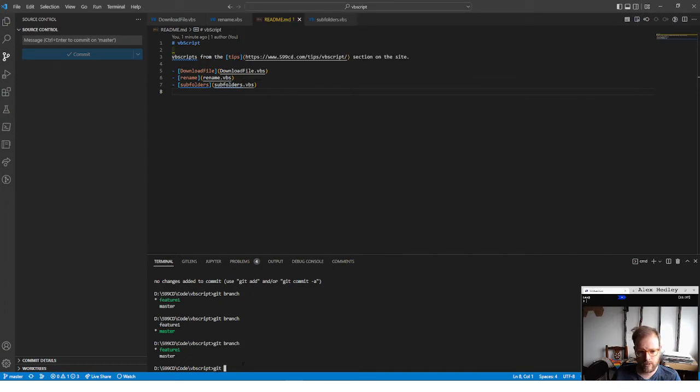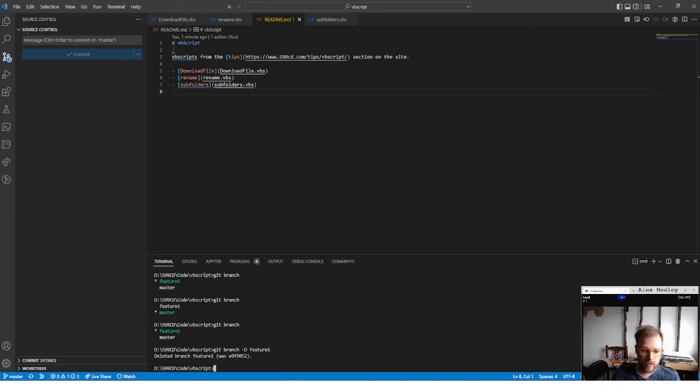this with an easy command of git branch -D, and then the name of the branch. So you can type that in if you want. You could copy and paste it if it's a long branch name. Just press enter. It'll say that the branch has been deleted, and now if we run git branch again, we've got the single master branch.